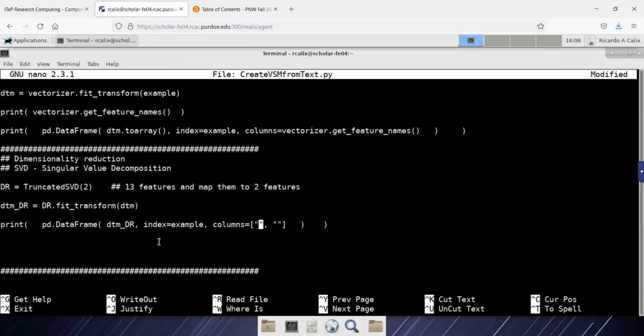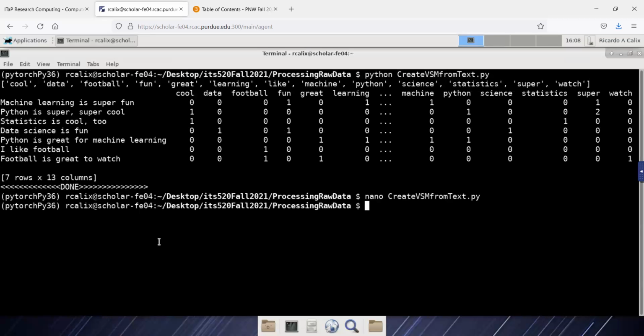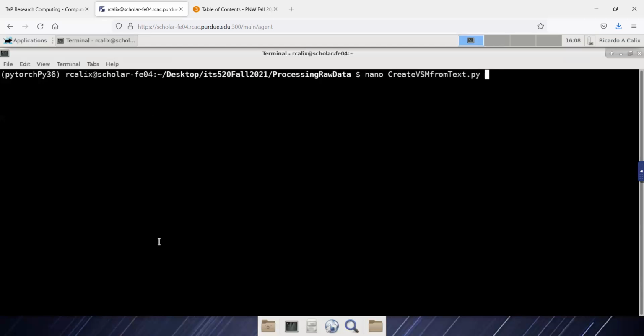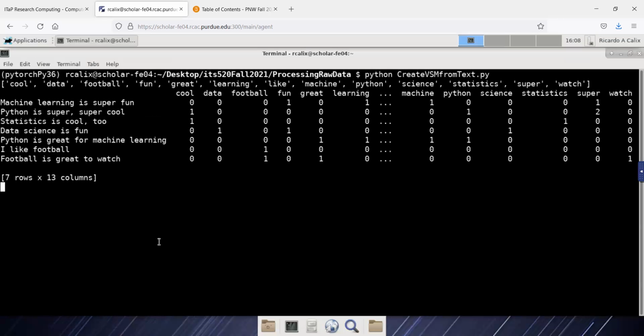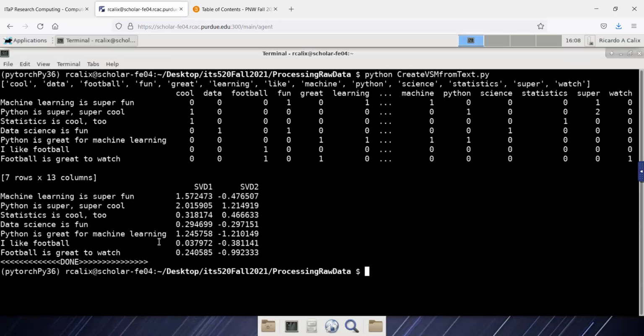So the name that we're going to give it is just something like component. So I'm just going to say singular value decomposition 1, singular value decomposition 2. We just don't know. Okay. All right. So let's go ahead and try this. So I'm going to do Control X, Y. So if it works, all right, and it worked. Do you guys see what I was talking about?